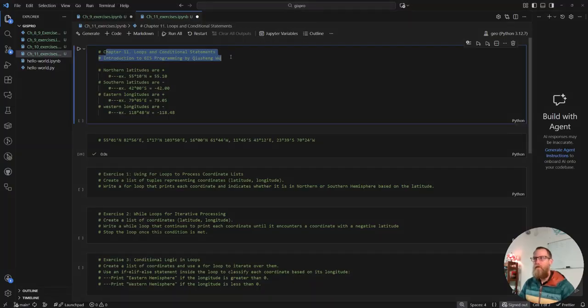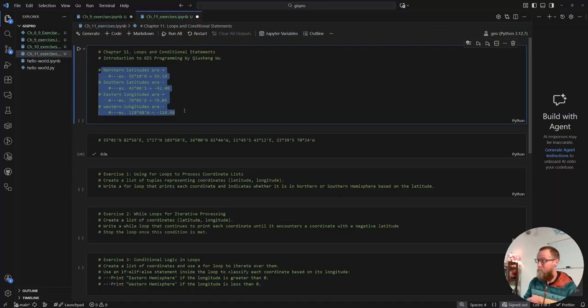Loops and Conditional Statements. I put a little bit of a cheat sheet here on latitudes and longitudes because in the last video I was getting the two confused. That was kind of embarrassing as a GIS person. But a lot of the exercises this week say to create a list of tuples, coordinates for latitudes and longitudes.